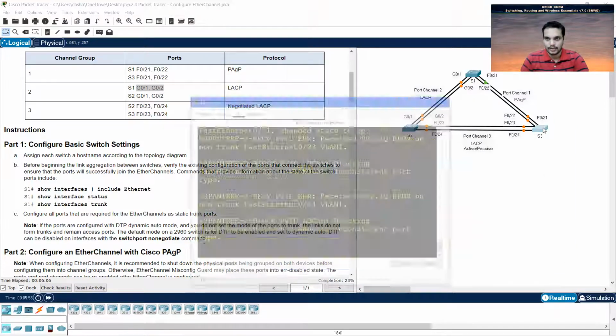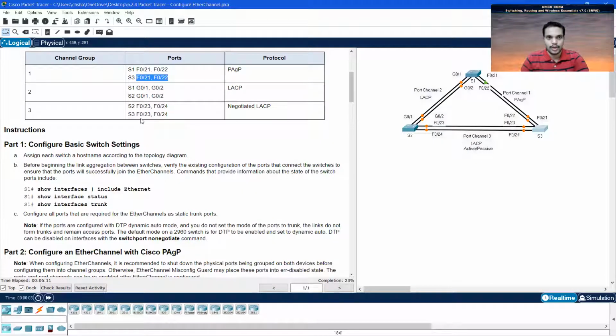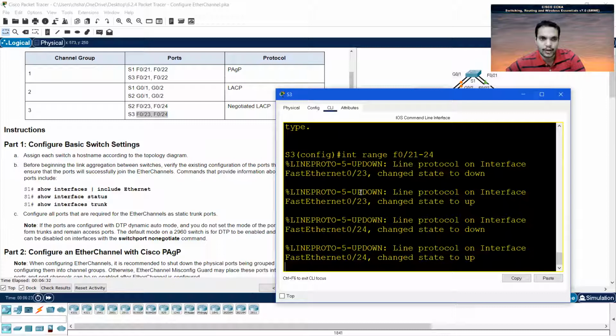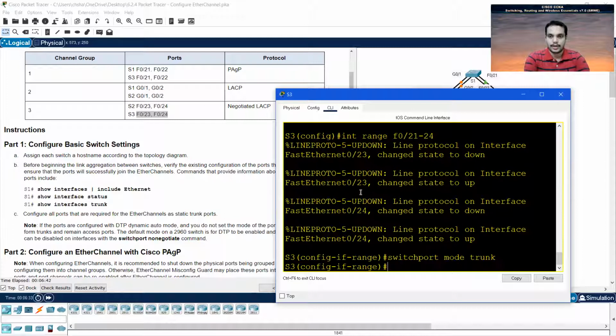Let me check out S3. On S3, you can see here F0/21 to 22 and F0/23 to 24. So I just need to type interface range F0/21 to 24 because all of them are contiguous. You can see here 21, 22, 23, 24, all of them together. And what I can do is put it up in this mode, enter. Switchport mode trunk, enter.